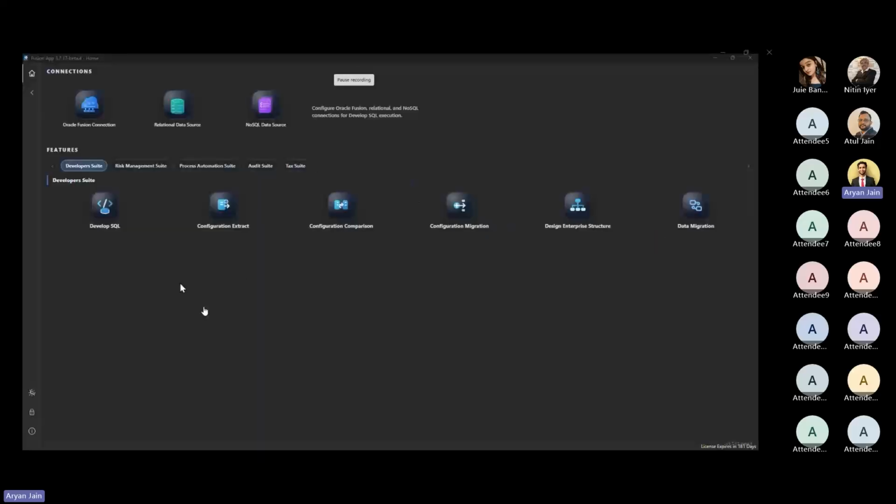So let's start. This is the main screen of Fusion app. Fusion app is basically a Java based desktop application which can be installed both on Windows as well as Mac operating system. It connects directly to your environment, and any information downloaded during the session is stored locally on your system. Hence, security is of top notch.